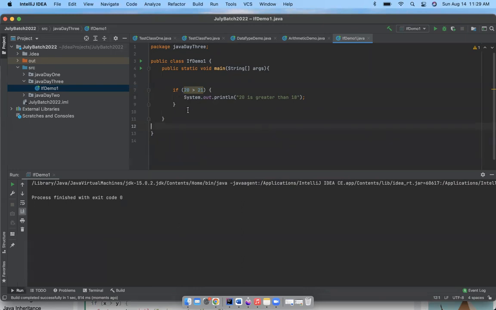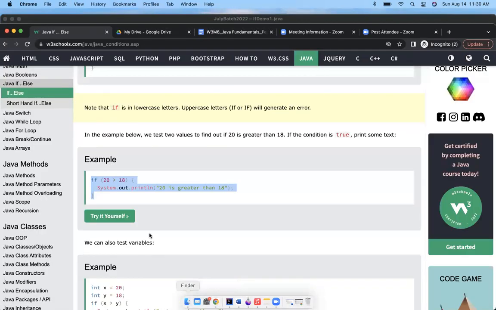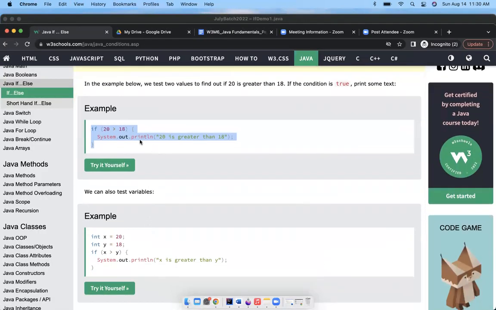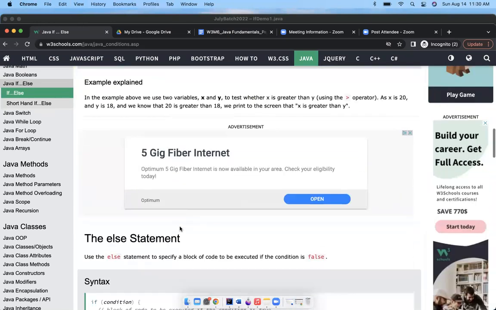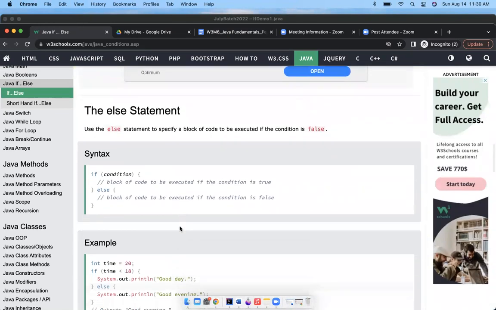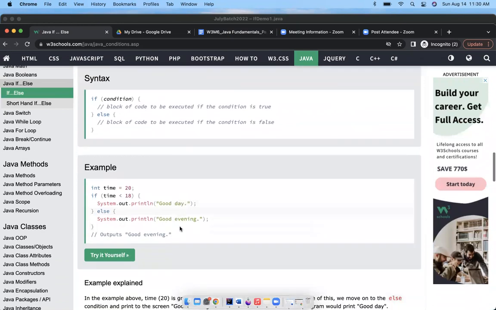To solve this, or to see this type of scenario, you have another control statement for if else. If you go there, this is if, straightforward. If this thing happens, show this. Now you are seeing the else statement. You see that? I'm just copying again.